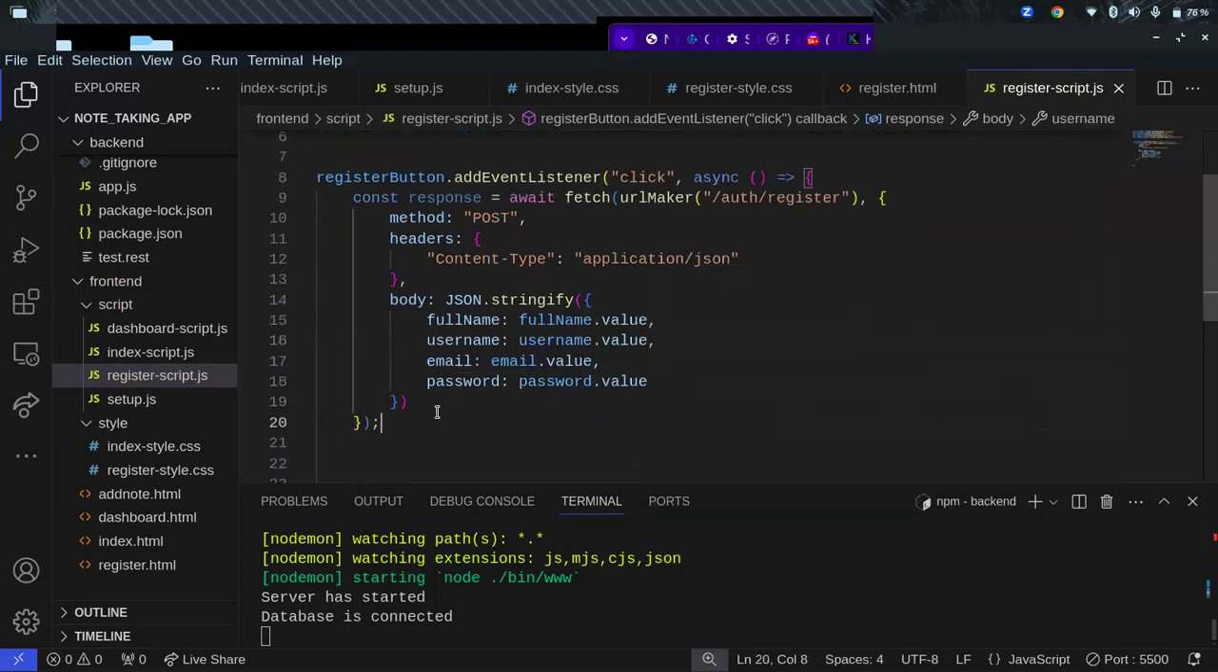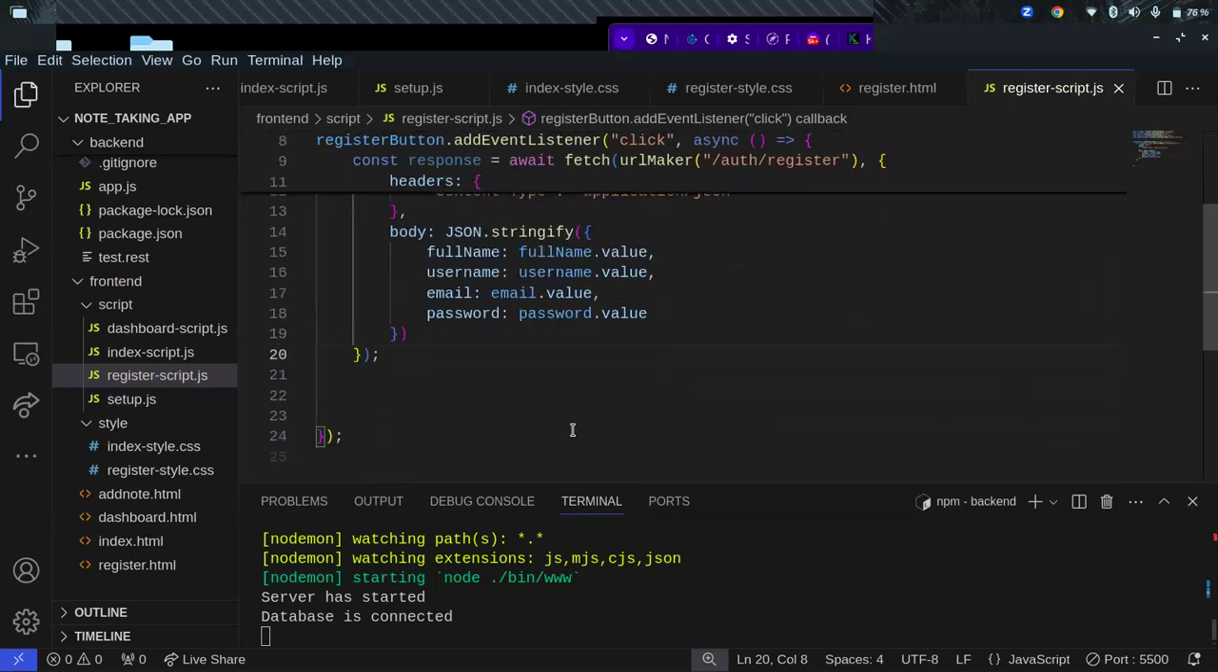Right. Then when we get a response, we want to say data should be equal to await response.json. Now this, depending on how you set the backend, if you're not sending a JSON response and you're trying to parse your response as JSON, it can cause an issue.